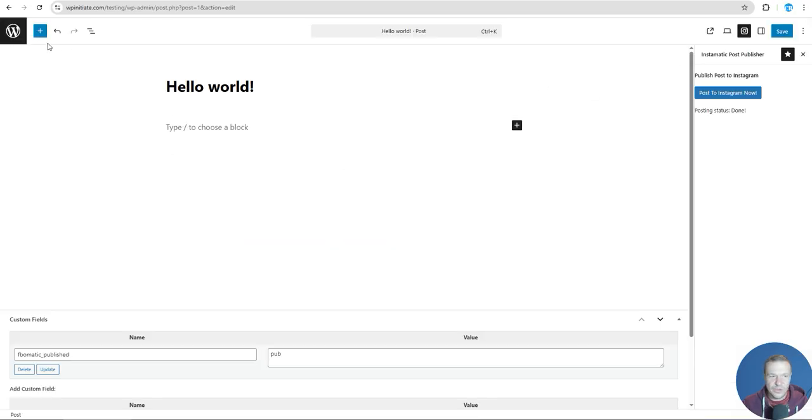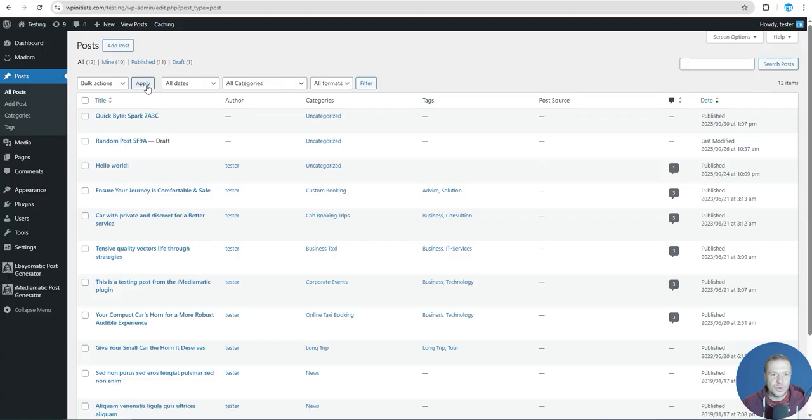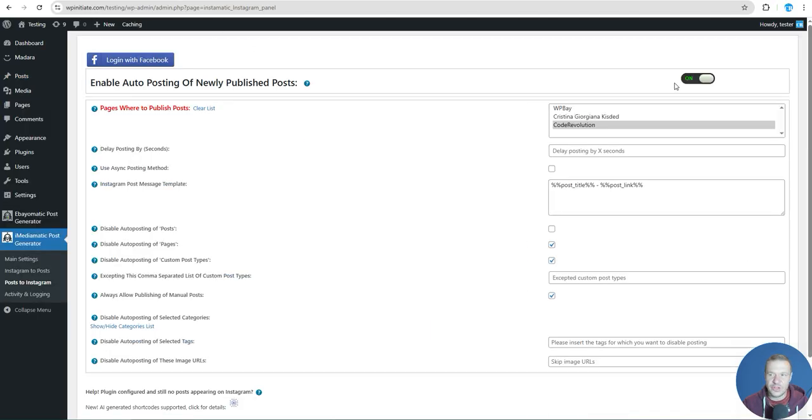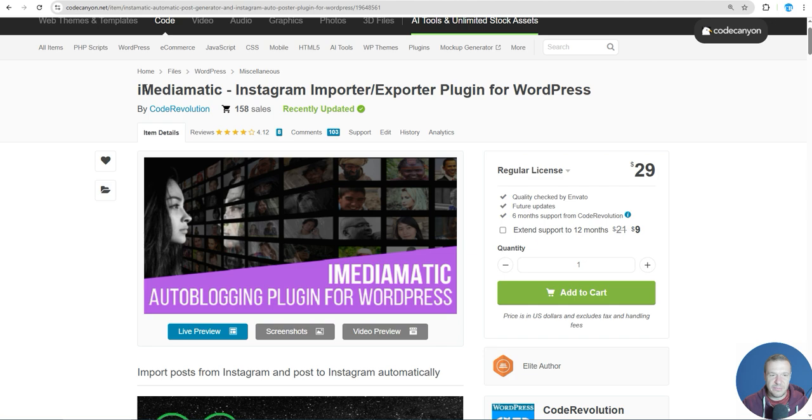Okay, so this is basically how the plugin will work. You can also set it up, as I mentioned, to automatically publish each newly published post from your site also to Instagram. For this, just enable these settings and go ahead and publish new posts to your site. Okay, so this is how to set up Imediamatic in 2026 for its latest version.